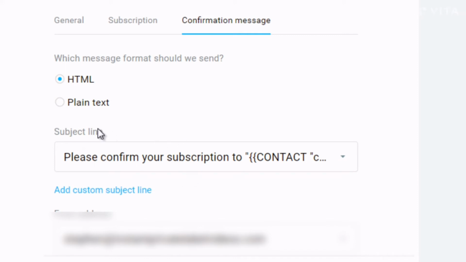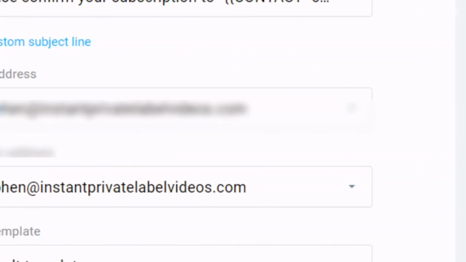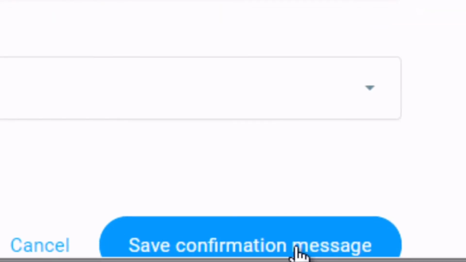And of course, you can change the confirmation message, which is the message that they'll receive saying, okay, we received a notification that you signed up on this list. Are you serious about this? Or was that actually you? So you can change the subject line to something that's related to what they signed up for. And then the from address is, of course, your email from. And if they want to reply to, you can send them to the same address or a different address. And of course, when you're done, you can click Save Confirmation Message.